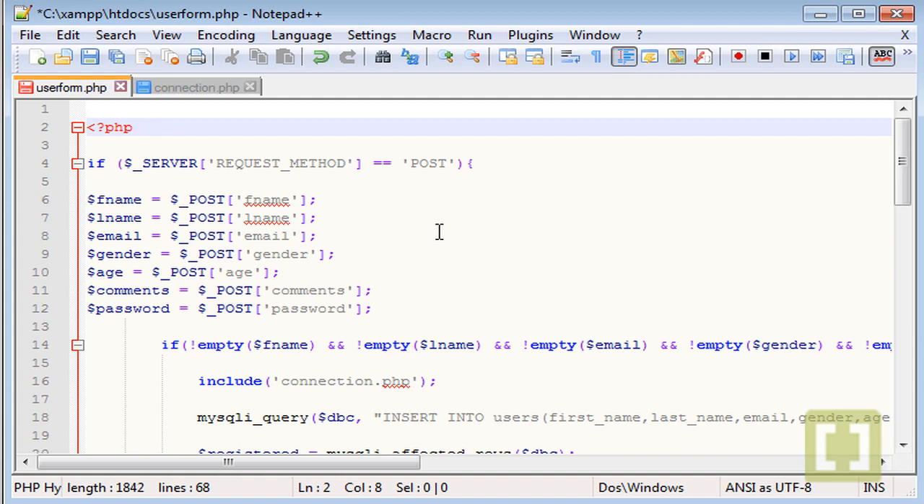A CRUD system is very common with PHP projects, which is C-R-U-D, which stands for create, read, update, and delete values from a database. Okay, so I'm going to show you how to do all this. We already did the first one, which is insert values into the database. So create values into the database. I'm going to show you how to read, and later on how to update and delete.